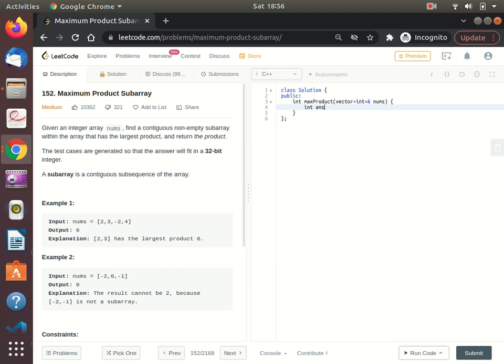So let's declare 4 variables and the answer. So let me have it as previous min product. Why I'm calculating the previous minimum product up till that point is because we can have a very large negative number, say like minus 6, and when it's multiplied by minus 2, it will be greater than 6 multiplied by minus 2. So if we have a previous minimum until that point and then we get a negative number, that will become the current maximum product.